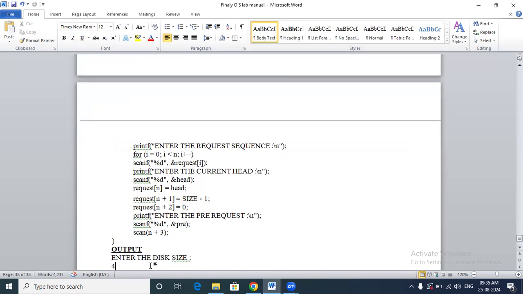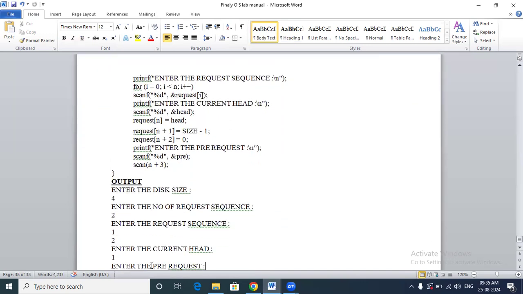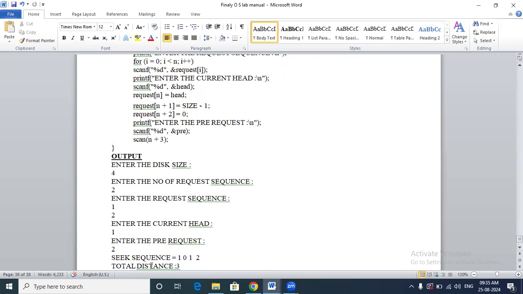Okay, so here let's see how the output will look. Enter the disk size: here we entered 4 disks. The number of request sequences is 2, only 2 sequences, 1 and 2. Enter the current head: it is from 1, so it will begin from 1. And the pre-request is also 2. The sequence will be 1, which means 1, 0. And here the number of n sequences will be 2, and 2 is less than 4, obviously. So it will show the 2.